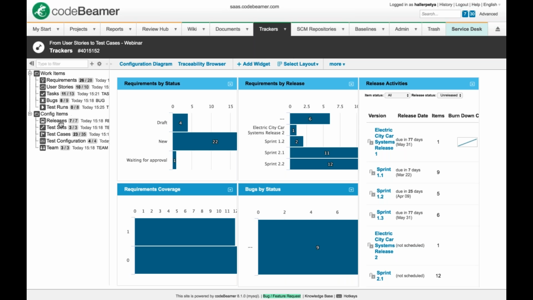And also there you see the releases in which I'm going to manage the development of the work items. I also have some test cases which are meant to verify my requirements and user stories, so that I'm developing what the customer asks for, and to check whether the quality meets the standard that I set for this development.